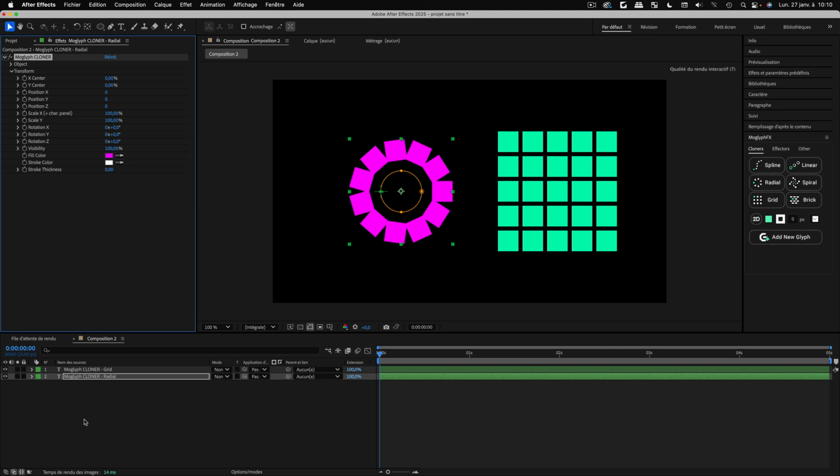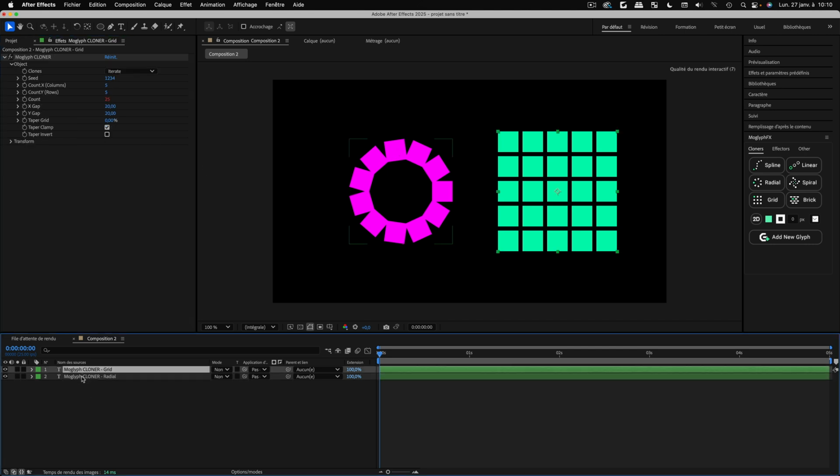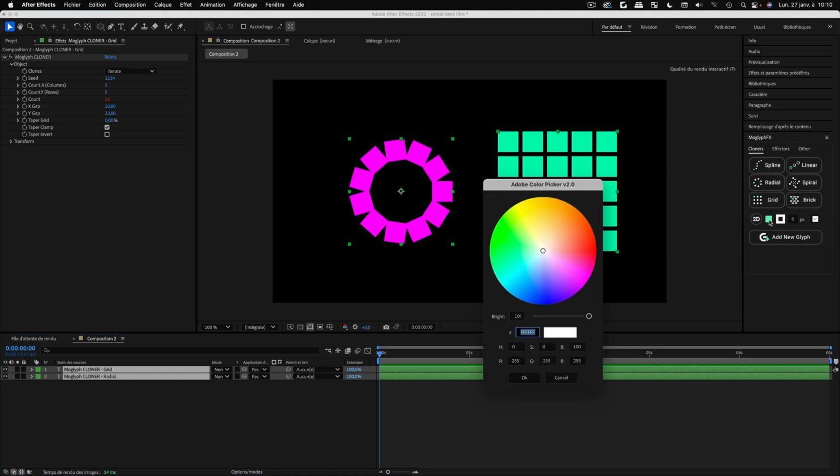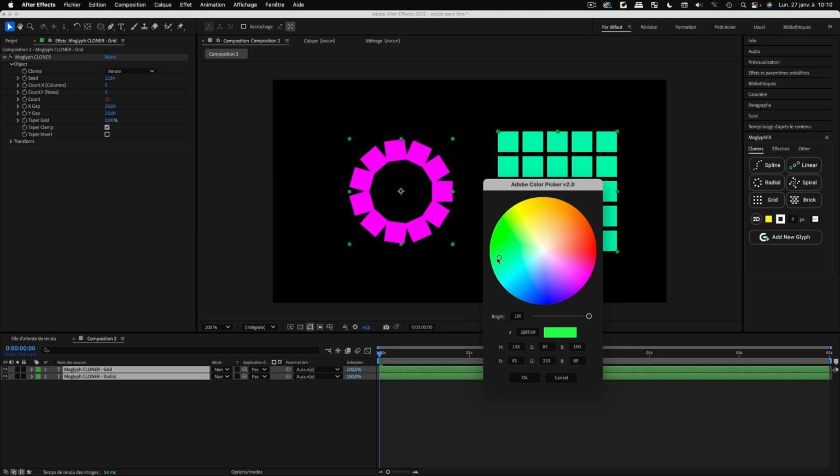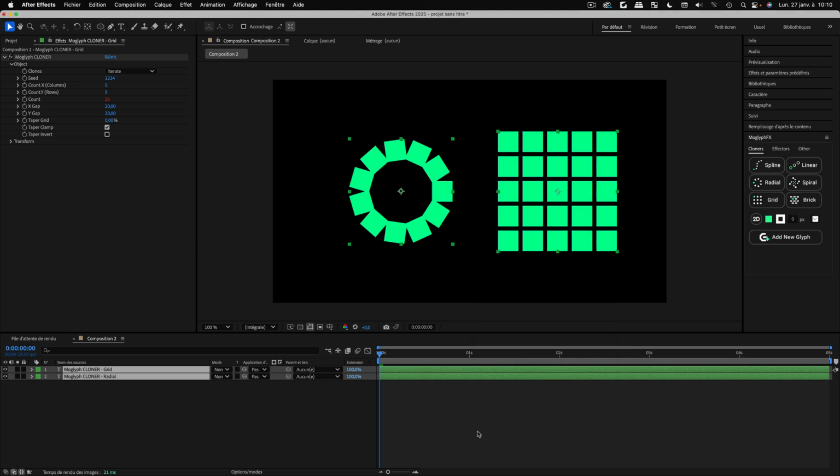Just to let you know, you can select multiple cloners in your composition and just click on this option in the UI panel to change the color on the fly for all the selected cloners. So I will undo that, and I will stick with the green color here.